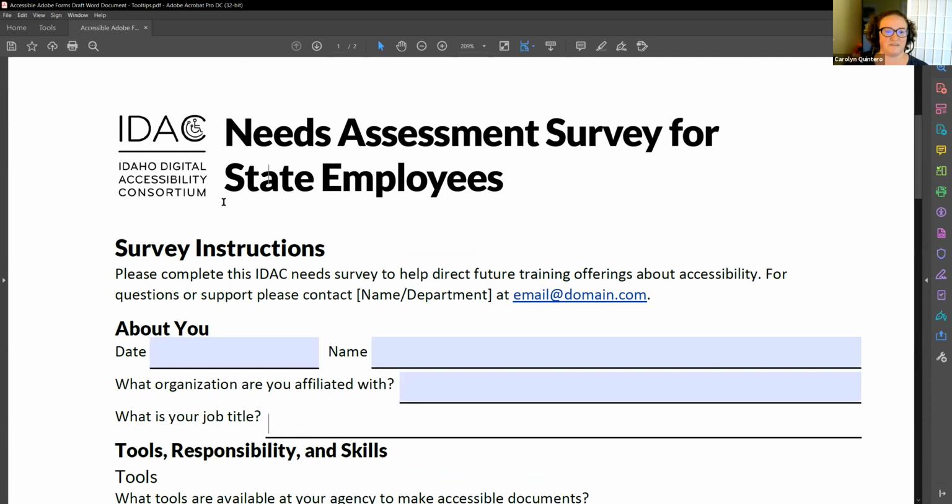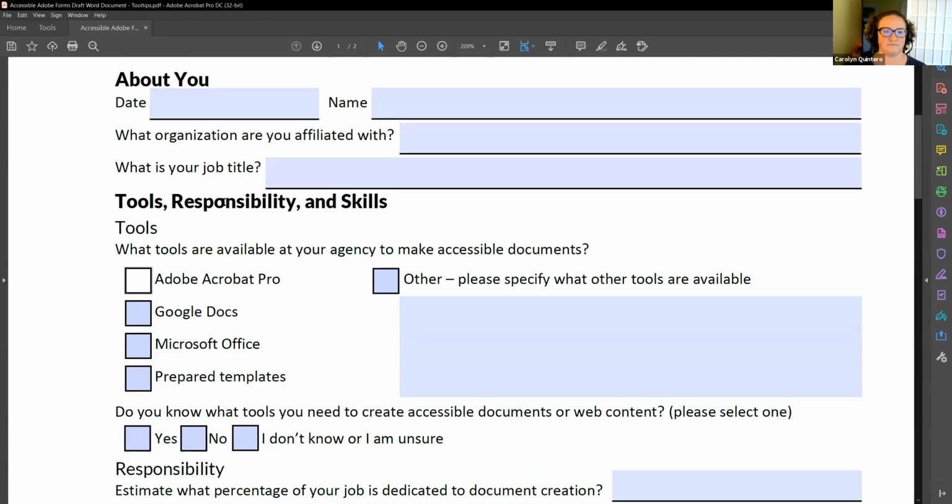Your job title. I have Adobe Acrobat Pro available at my agency to make accessible documents checkbox unchecked. I have Google Docs available at my agency to make accessible documents checkbox unchecked. I have Microsoft Office available at my agency to make accessible documents checkbox unchecked. I have prepared templates available at my agency to make accessible documents checkbox unchecked. I have other tools available at my agency to make accessible documents checkbox unchecked. If you selected other, please specify what other tools are available at your agency to make accessible documents text field.